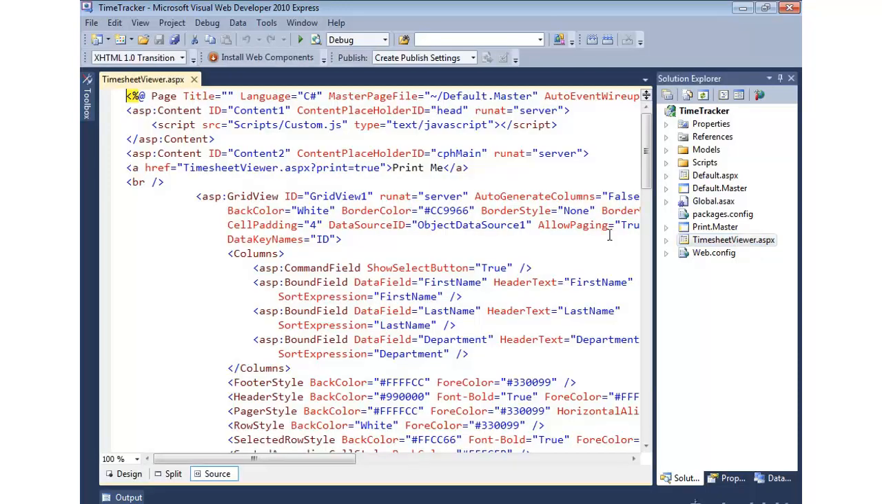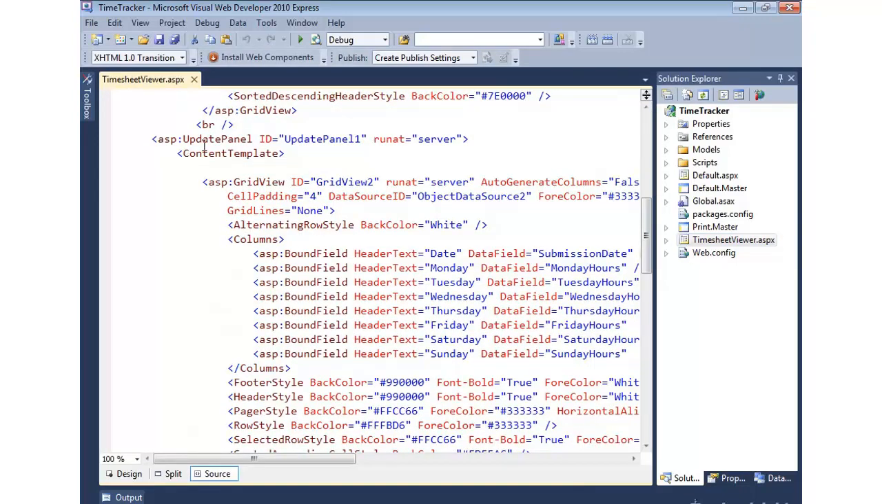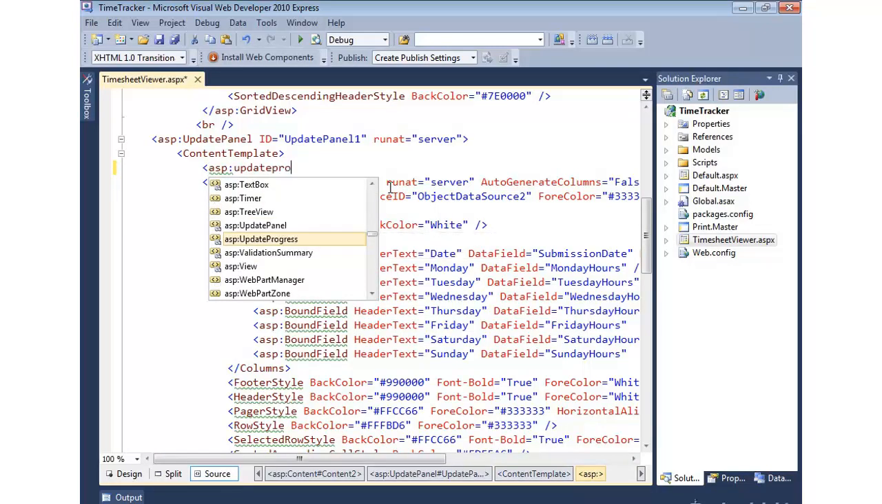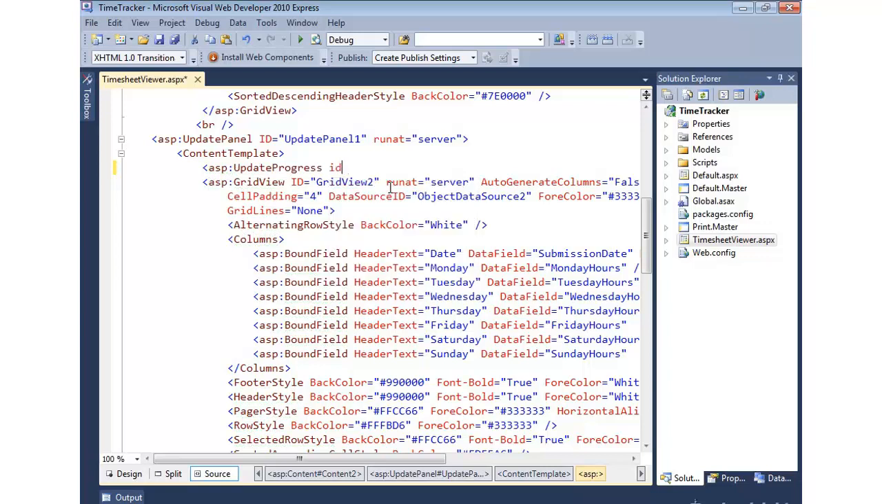We can come in and either in the update panel or outside of the update panel, we can add in, inside of the content template if we'd like, an update progress control. So I'm going to go ahead and do that right here. So we'll say ASP update progress. You can give it an ID. We'll just call it progress, run at server.